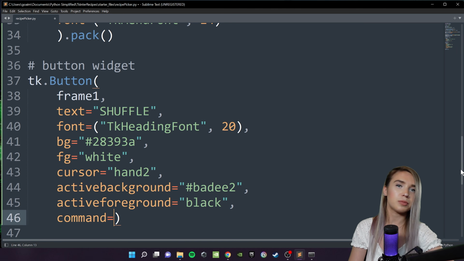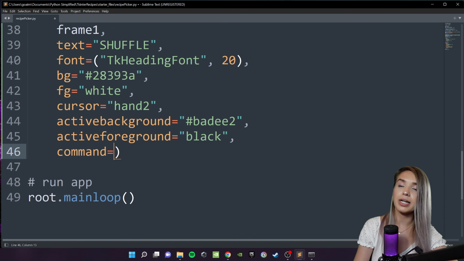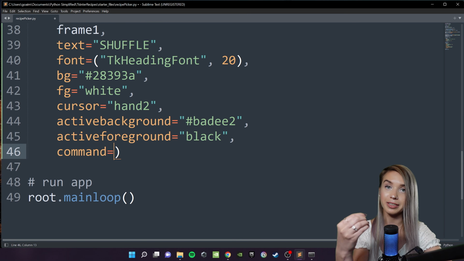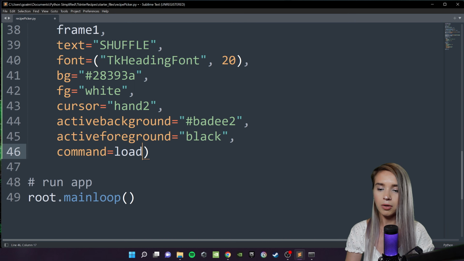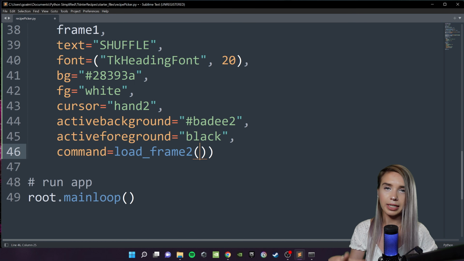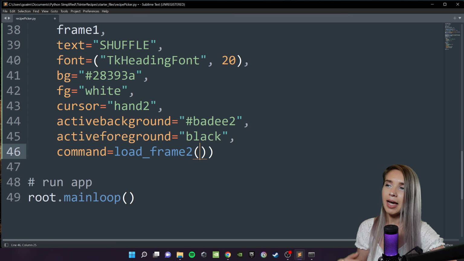Now the command is basically a function that runs every time we press on this button. Let's call it load frame 2. We haven't defined it yet, but I already know we're going to call it that way. So what happens if we leave this function as is?